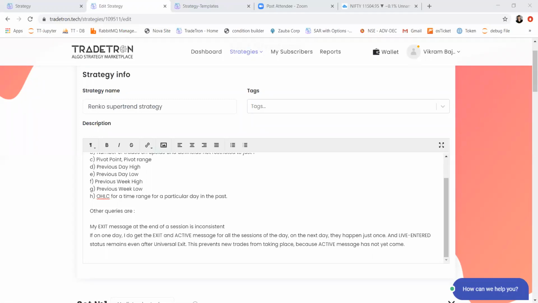Please explain Renko chart alien Fisher. I have no idea about alien Fisher, what it is, so I won't be able to explain that.